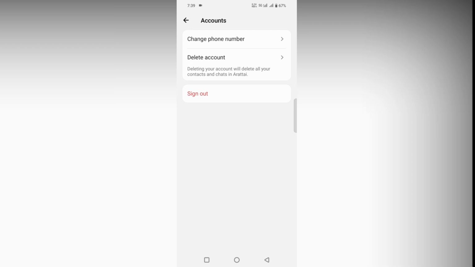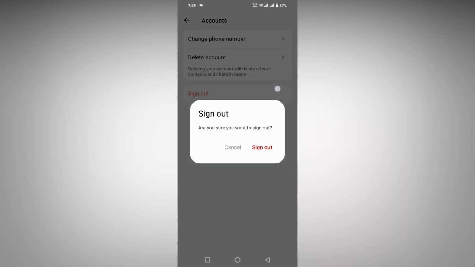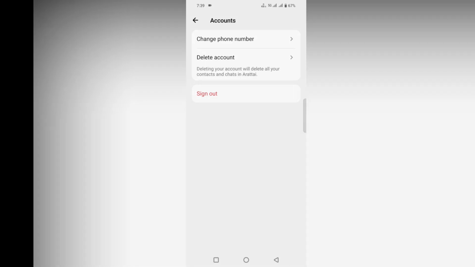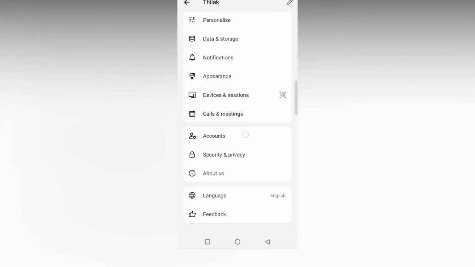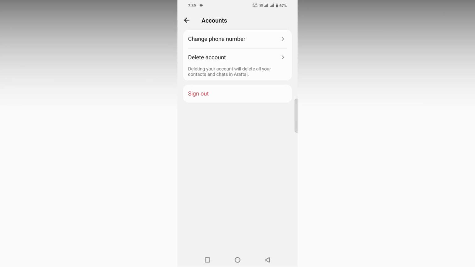So after clicking on the accounts, you have the option here called sign out. Just click this and here you have the pop-up for confirmation. Are you sure you want to sign out? You can just click on the sign out. Yeah, it can place here, but they place inside the account section. Here is the sign out option on your Arattai chat application.